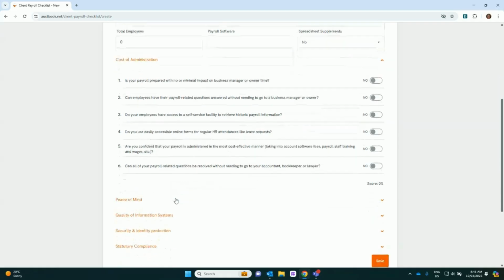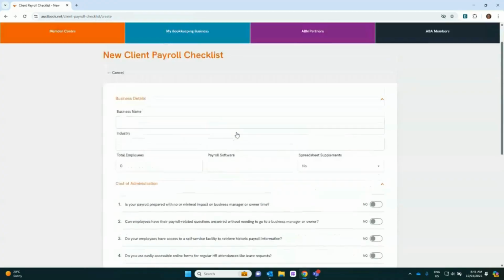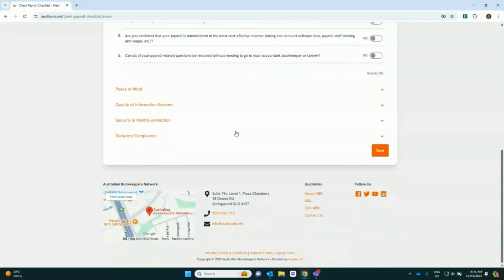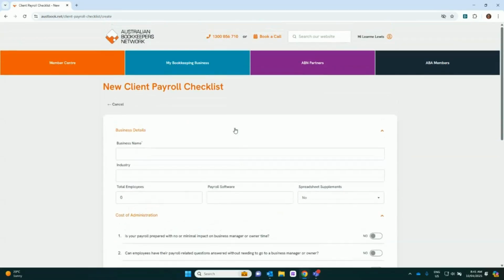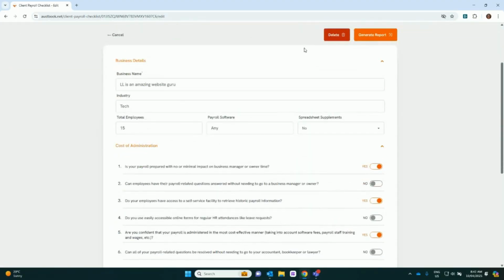So you would go through and ask these series of questions, and we cover all areas: peace of mind, quality of information systems, your security and identity protection, and your statutory compliance. Now, at the end of it, you can hit save and send a copy to the client as a PDF once it's saved. Now, because I've actually saved nothing here, there's nothing there.